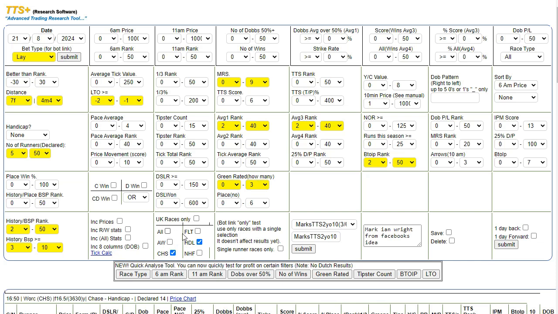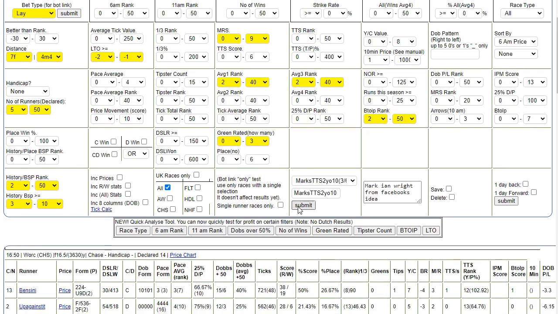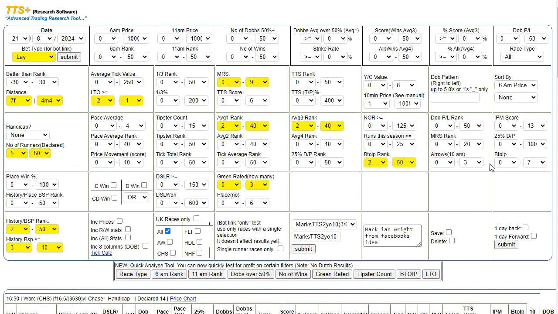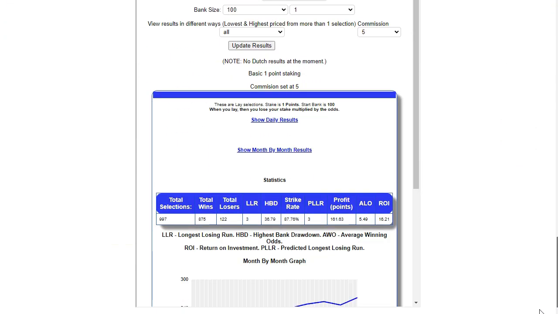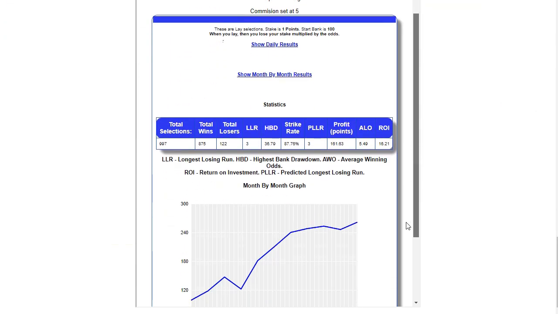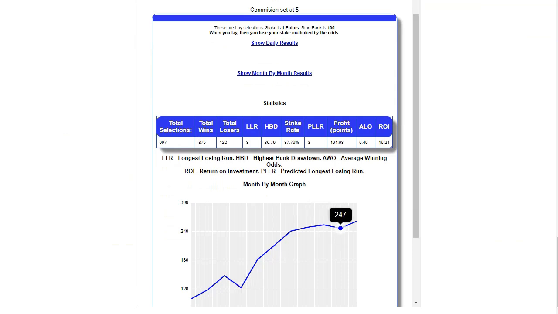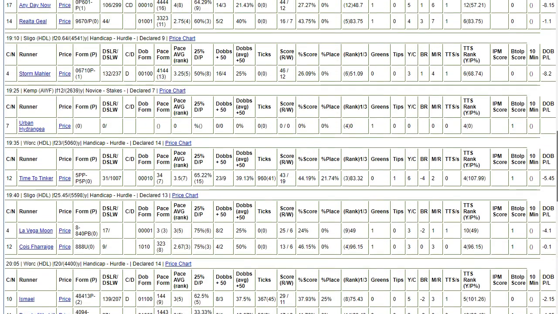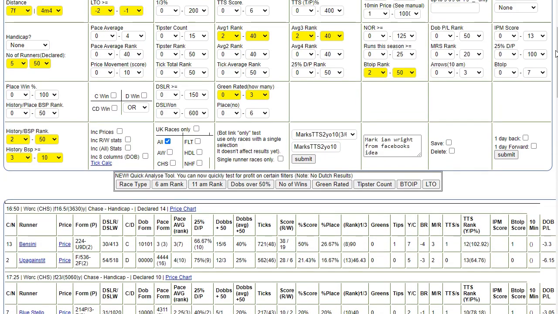The next thing we can do is look at the race types. Now Mark's selected chase and hurdle. Now what we're going to do is de-tick those and click all, and then submit. So basically it's now looking at all results. So if we come back down, you can see actually apart from a couple of losing months, it's not been too bad either. But let's see if we can find anything that would make us leave out some of the race types. So race types are obviously flat, AW, hurdle, chase and national hunt flat.